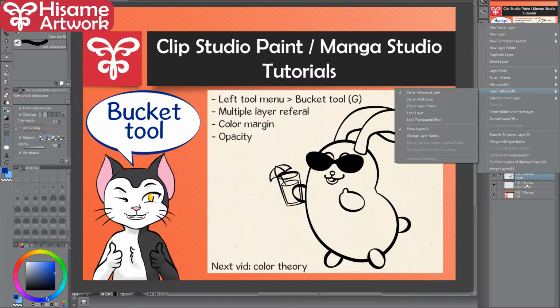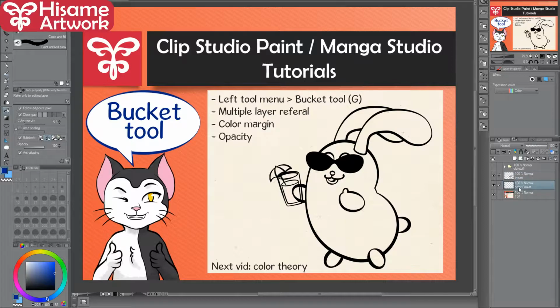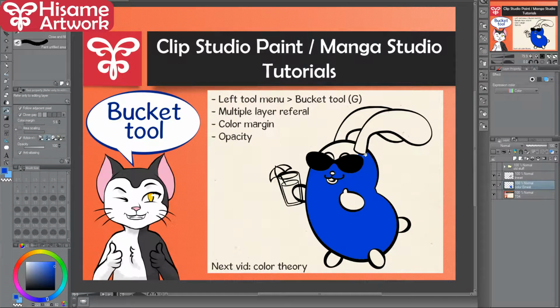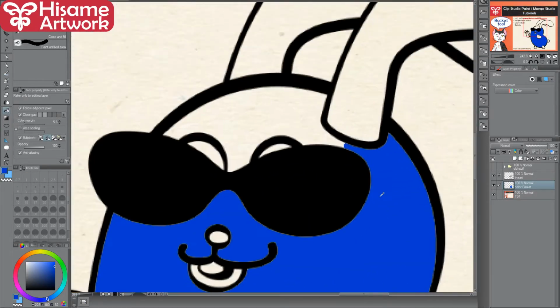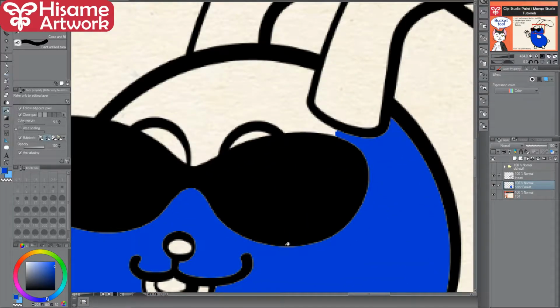Okay, so now I go to my color layer and I want to color it, let's say I want to make him blue. And as you can see here, it's making a bit of an edge detection and it's not going all the way through. So you can see a thin line of pixels here, and also it stopped. It detected these two on the reference layer and it decided not to color his head as well.